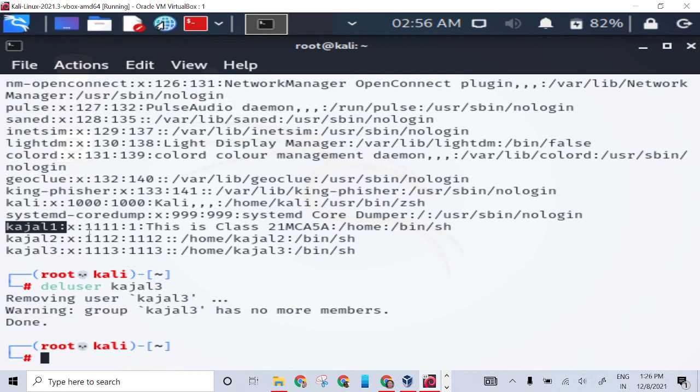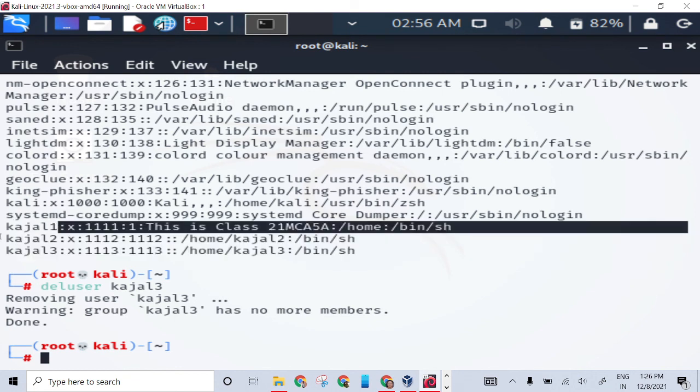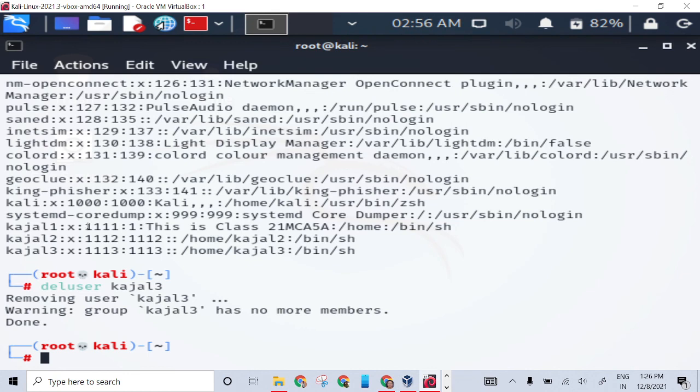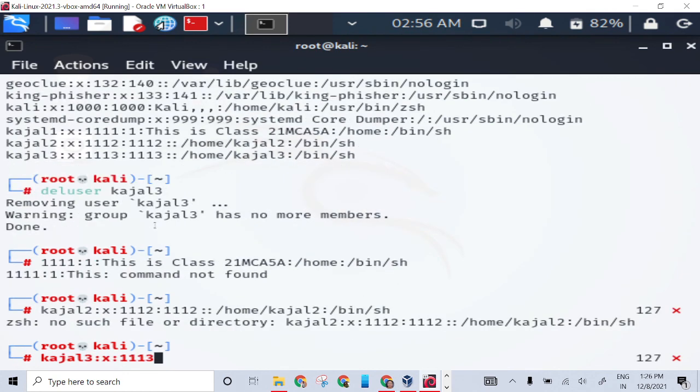Also if you look at the output of this, you can see that this is the username, X is the password, then the group ID, and this is the user ID, and the others are comments, then the home directory, and then the shell it is using. Okay, so in this way you can create this kind of thing.